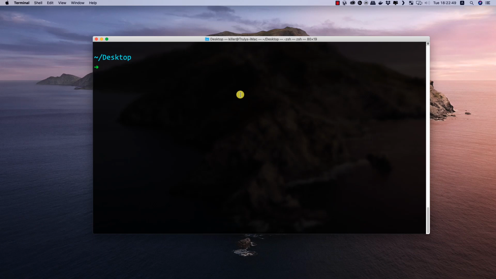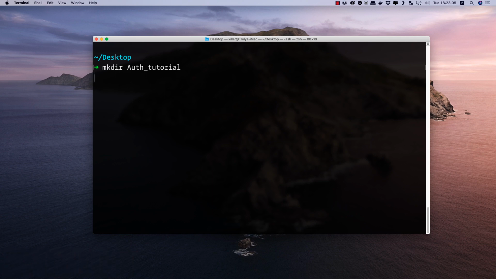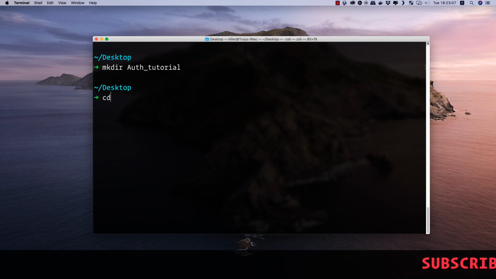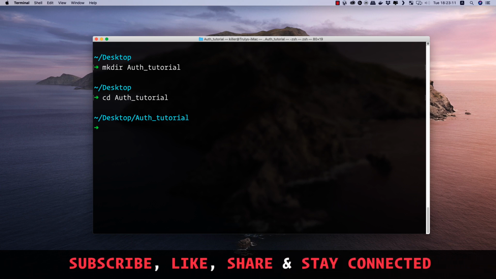So in this video, let's set up our Express application with the error handler. Firstly, let's create a new directory here. Let me call this directory auth tutorial. So make the auth tutorial. And now let's cd into that directory. So cd auth tutorial, and you can name this directory whatever you want.